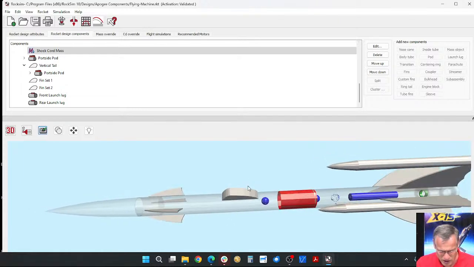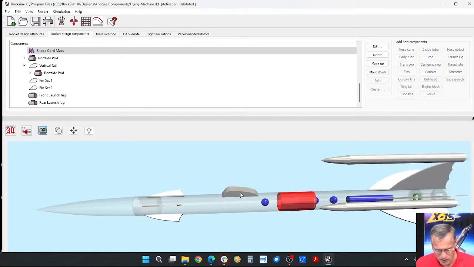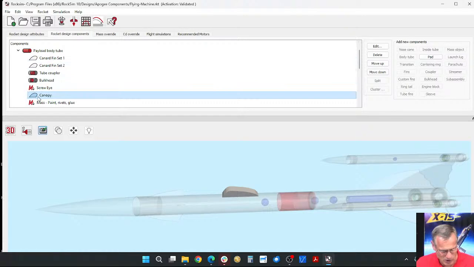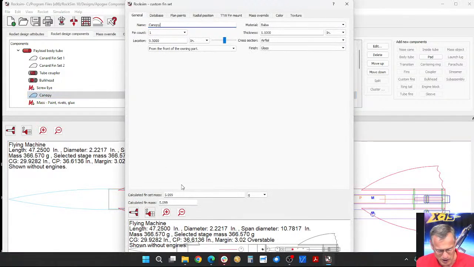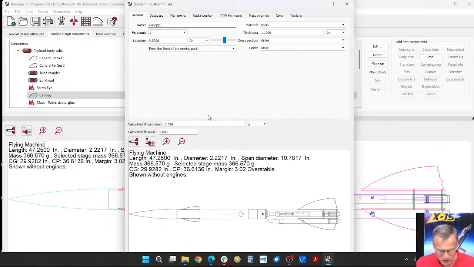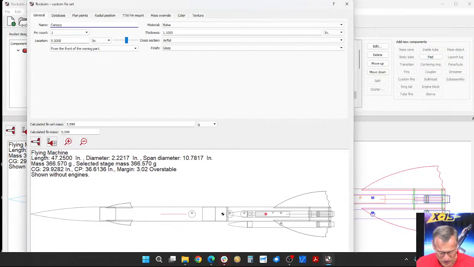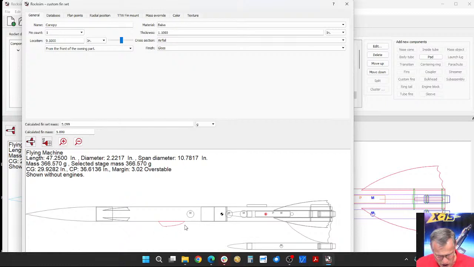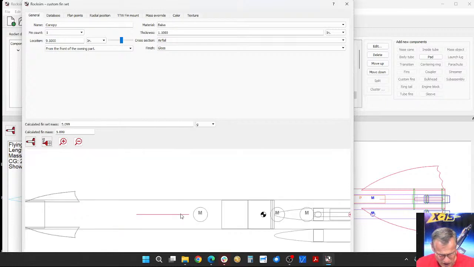He says, how do you make a canopy? And here's a canopy right there. If I click on it, you'll see it says canopy up here, but actually this canopy is a fin. So to make a canopy, where's the line here? There we go. So there's my fin. If I look at it from the side view, I can see the shape of it, but if I look at it from the edge of the fin, it just looks like a line. It doesn't have any thickness.